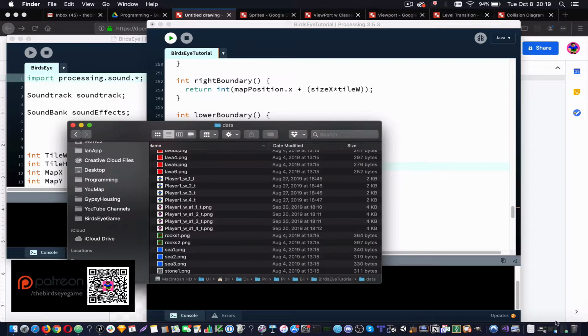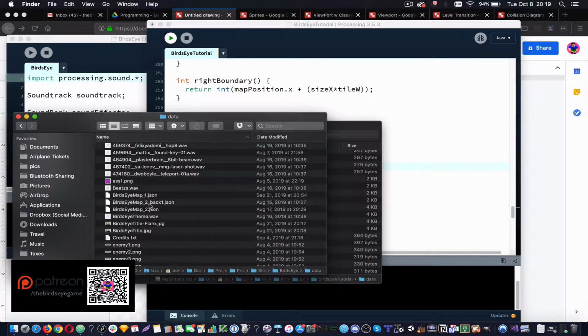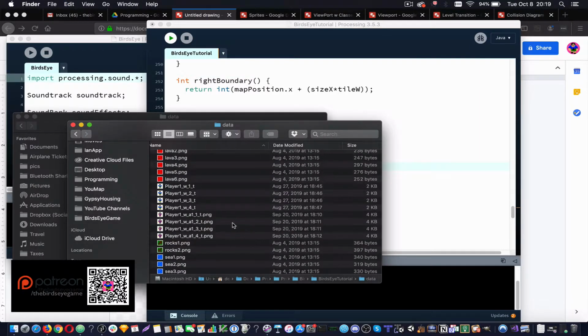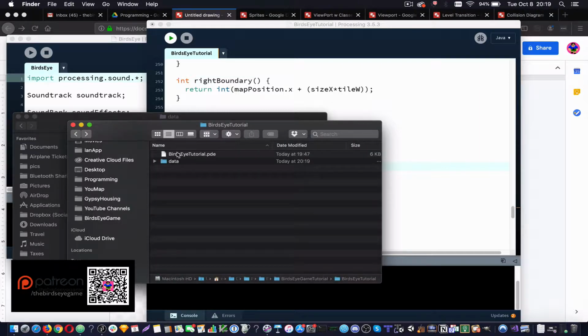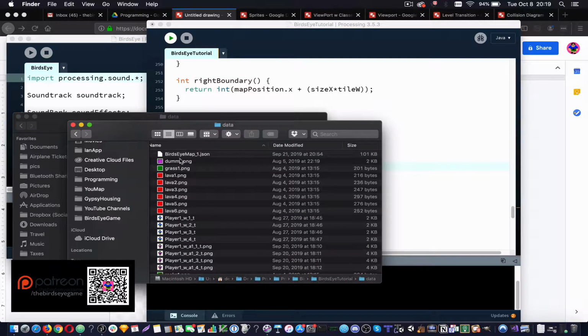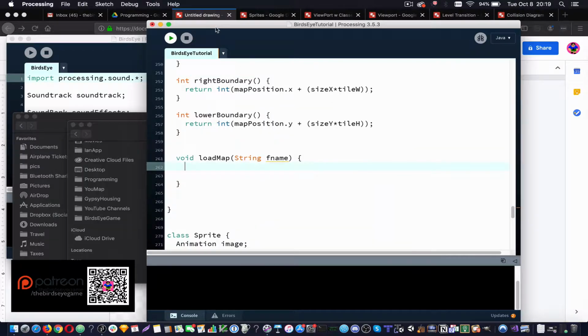So let me go back to that folder, and I'm going to copy that file into the data folder for my Processing sketch. By the way, that's how Processing sketches work. They all have a data folder with them, and you put all your files inside the data folder if you want to read them. You can read from other places, but the data folder is the default folder it uses to read files from.